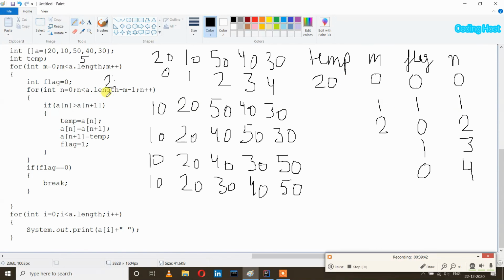And I have explained here why we are using a dot length minus m minus 1. As we are executing the next iterations, we have to swap only up to a smaller number of indexes. Because at the first iteration we have to go from here to here to swap the largest value to the last, and in the next iteration we have to locate the next larger element in its right place, so here 40, and in the next iteration we are only running from here to here, and in the fourth iteration we will only swap these two values.